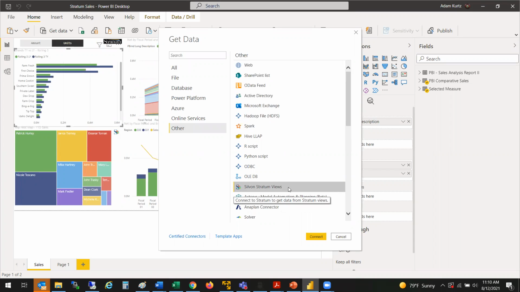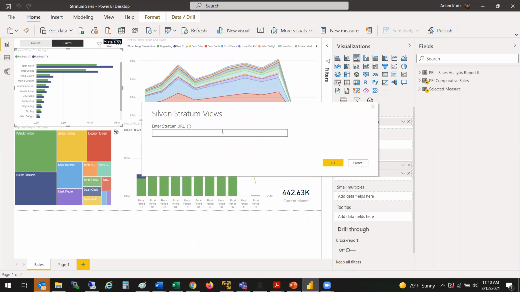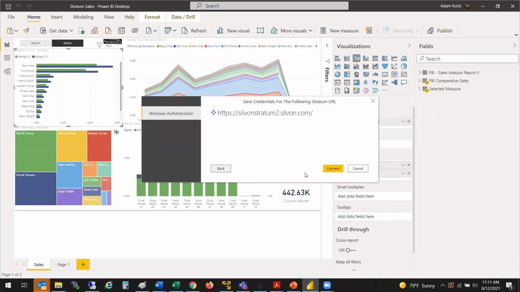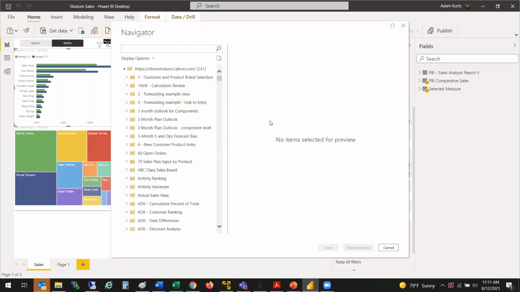When I make that connection, it'll ask me for the URL for my Stratum environment, which I can go ahead and type in or copy and paste in. Once I make that connection, it will then expose the views within that environment in a separate menu. So now it's populating that menu as we speak, and there they are.